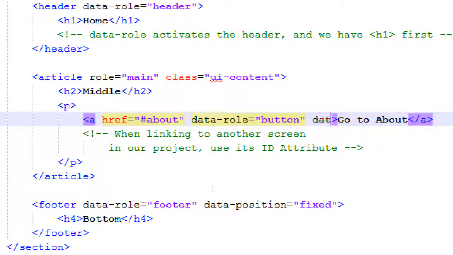Here's another attribute, data-icon. I can add an icon into the button. Now there's a list of 50 built-in icons for common tasks built into jQuery Mobile. And we can, of course, create our own icons later. Let's say on an about screen, let's just type this one, user. Save and run that.